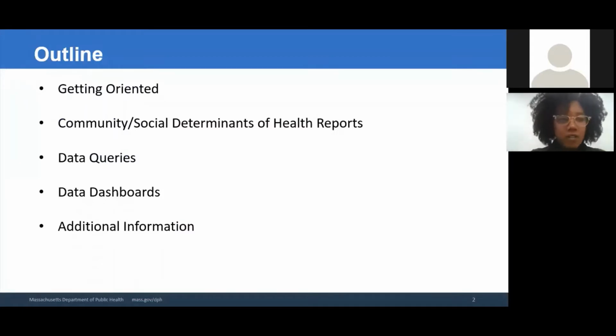So what we'll be talking about today is a brief outline of the things we'll be discussing during this webinar. The first thing we're going to try to do is get a firm understanding of what PHIT is and the wide possibilities of its use. Then we're going to transition to understanding how to run a data query for specific information, along with detailing outputs, limitations, and data significance. Next, we'll explore PHIT's community-specific social determinants of health reports, review data dashboards that supplement PHIT data sets, and then we'll also discuss some additional information that will allow users to make the most of PHIT.